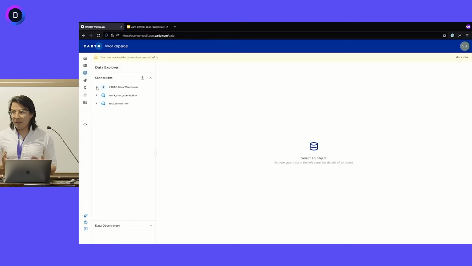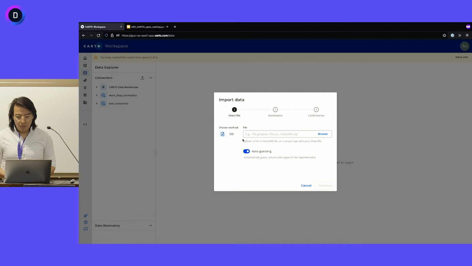Besides just seeing the data, we can actually import data into those connections themselves. So if you go here to our import button, you can import through your local file or through a URL. And we also provide auto-guessing. Auto-guessing is when you import data, we are able to get the column types and guess, like, if you have a date-time column, you can make it into a date-time instead of a string. So we try to get as much information from the data as possible and make the schema for it.